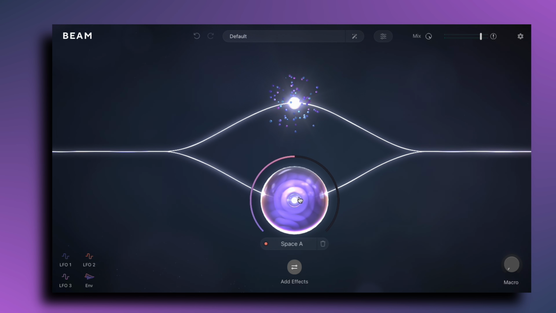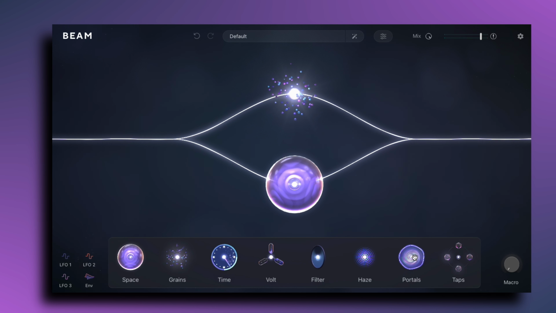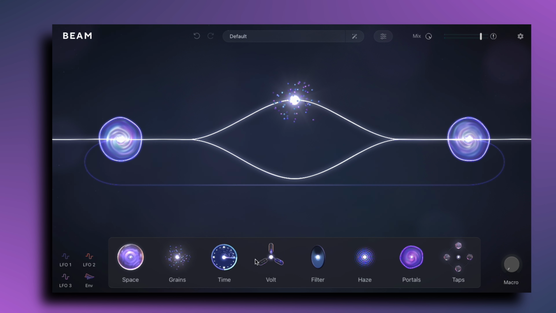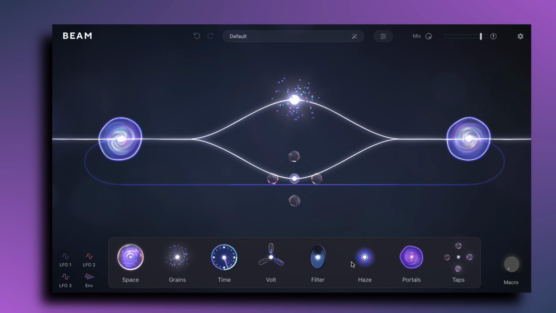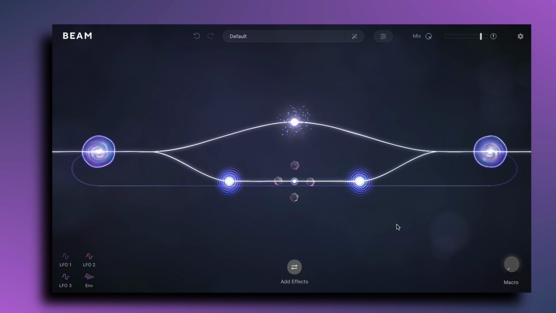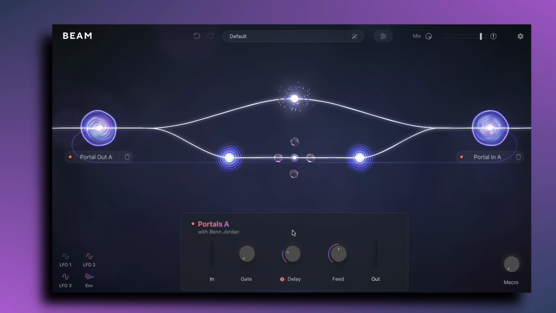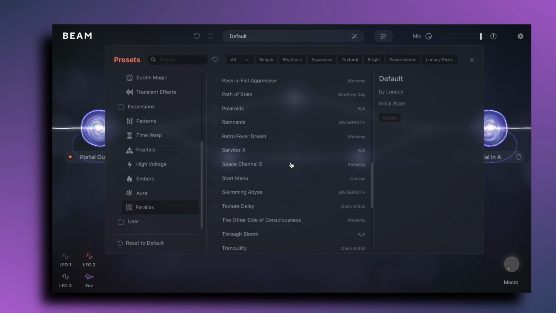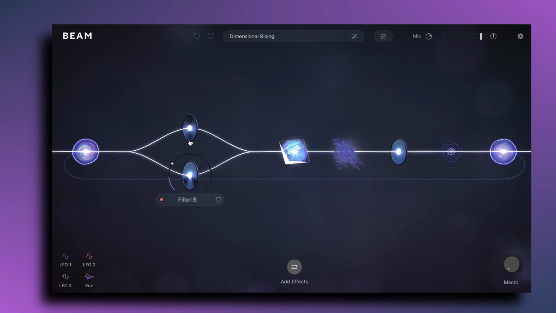So here is Beam inside of my DAW, add effect, and as you can see here, there is Portals. There are two nodes here, part of Portals, the in and out, and essentially it just loops around, and then it's up to you to stuff the middle with effects to get really interesting sounds. Inside of Portals you get these dials here: gate, delay and feed. I think a really good way to showcase Portals would be the new Parallax preset bank, which uses Portals. As you can see, here's Portals and in the middle filters, bass, grains, filter C and haze A.